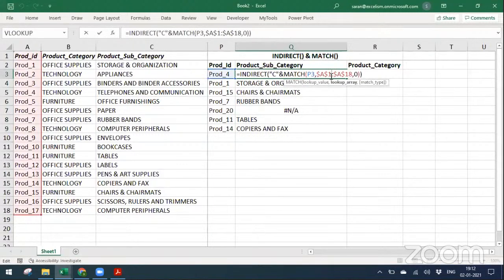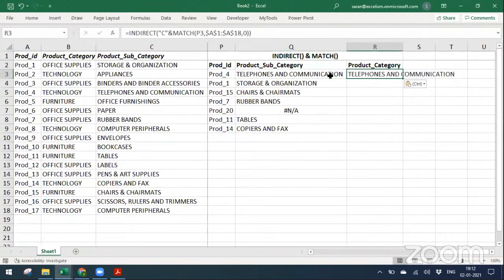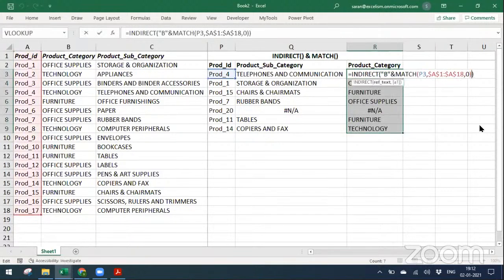The same formula I can take for product category. Control C, Control V. Instead of C, let me take B, because it's going to pick up the B column. If I take A, the result will come from the A column. Simple. Okay. If anyone has any question in understanding this, please let me know.